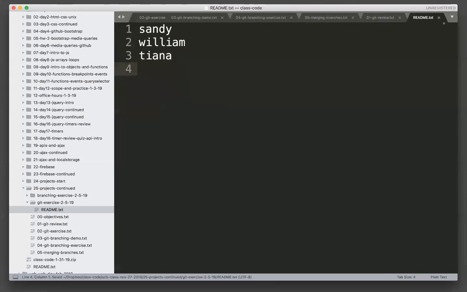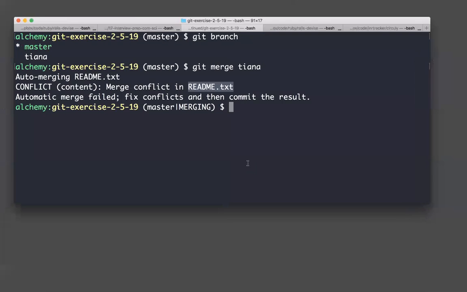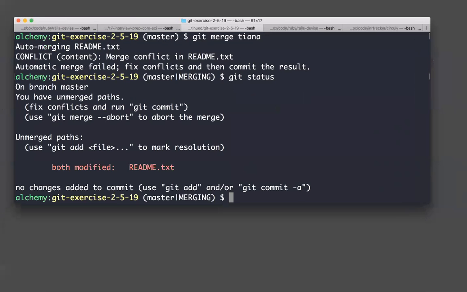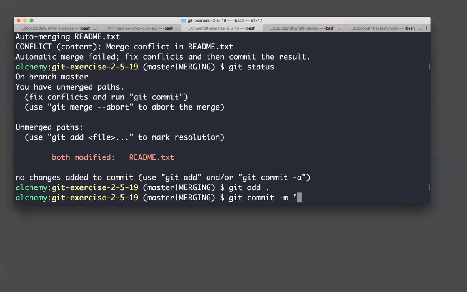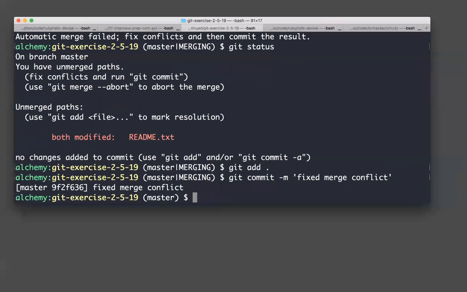Okay, so now I save this, and I'm going to go over here. I'm going to do git status right here. So I modified the readme.txt file, right? I have to commit this. So git commit, fix merge conflict, right?